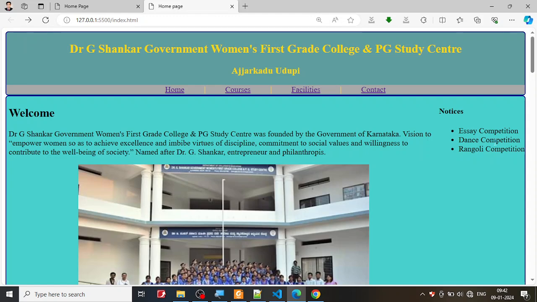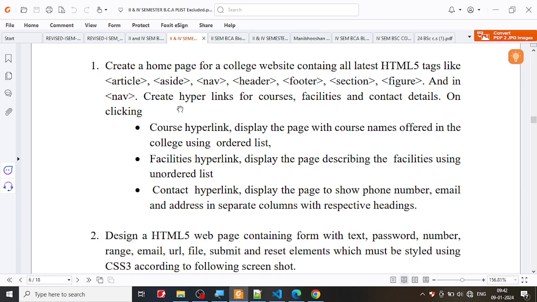So this is how it's going to look like. Now the other part is the first part, and that is you are supposed to create a home page, and we have created only one page without anything. So that's all in this class.